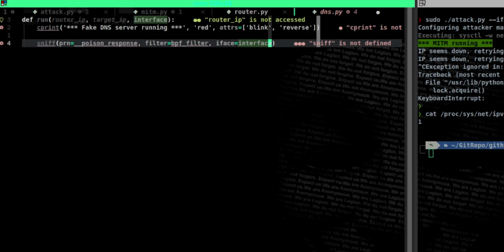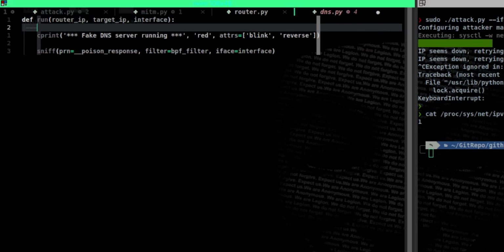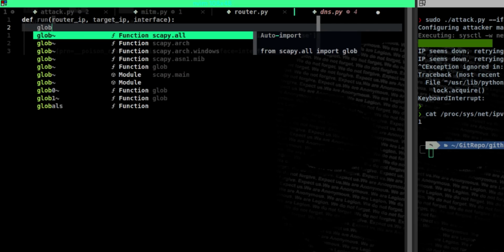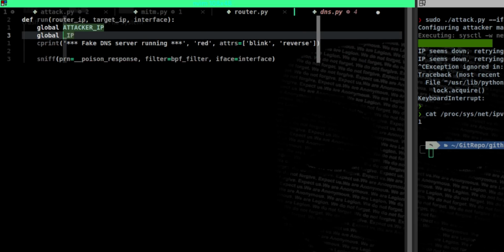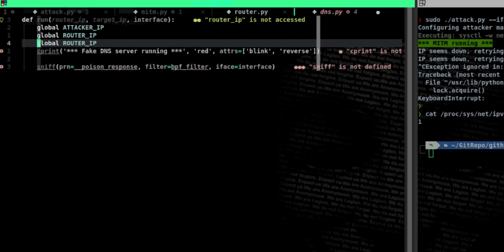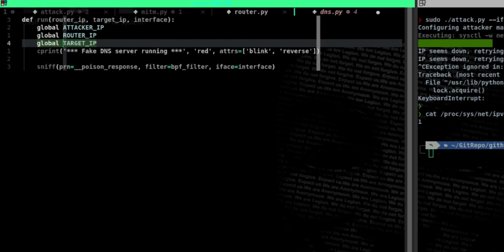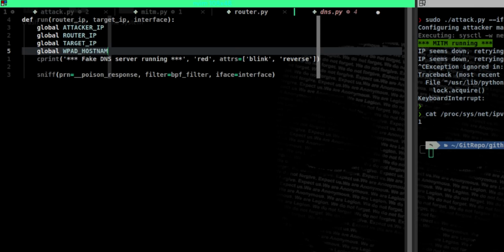If you notice, there is no option to pass information to the Scapy processing function. We need to find a way to do that. One option is we can use global variables so the processing function can get their values. So let's try that. First one is for the attacker IP. Next is the router IP, followed by the target IP, and another one for the WPAD hostname.